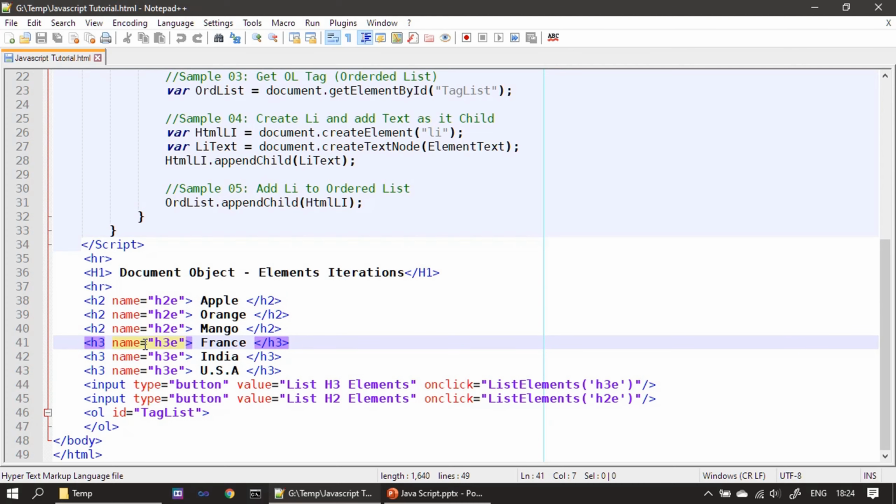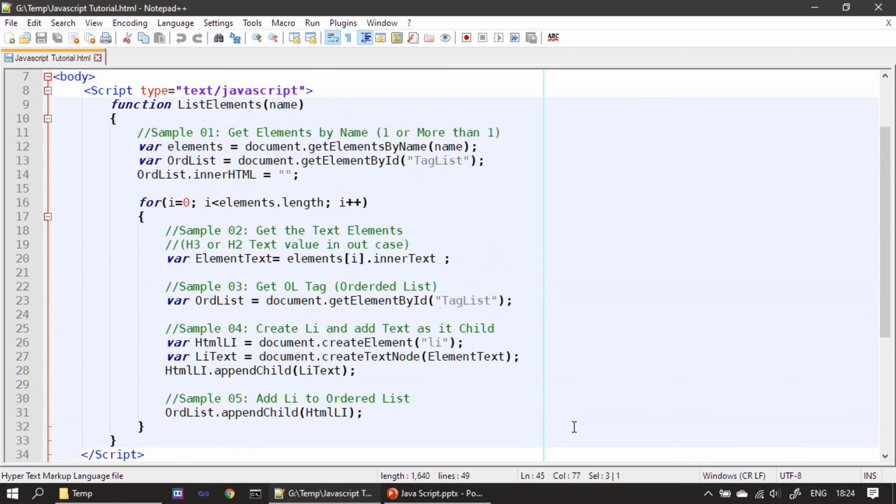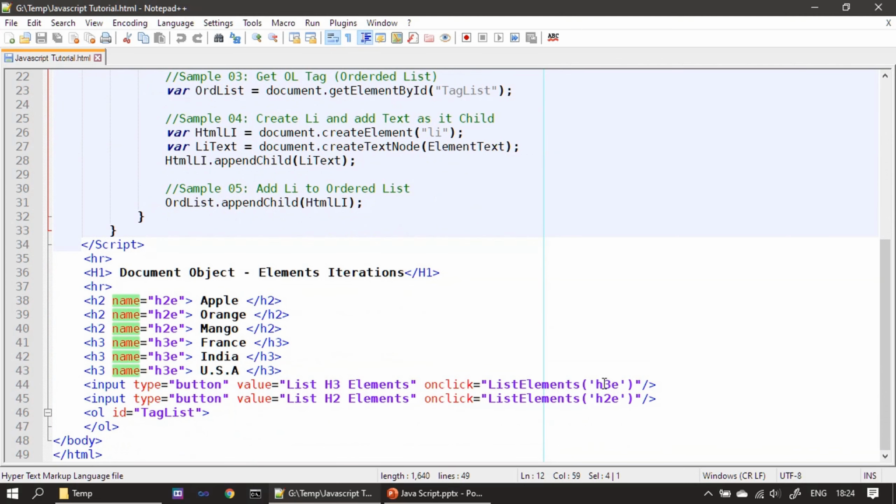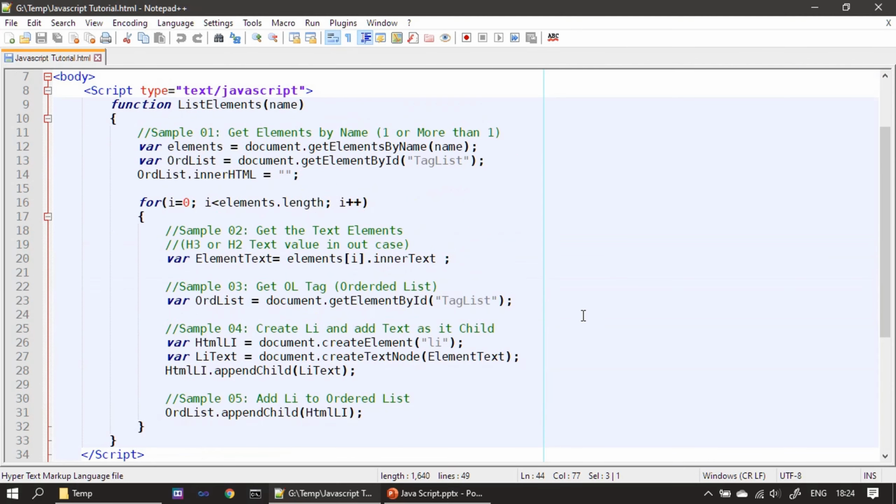Similarly, H3 elements have the same name, H3E. So that's what we are passing for the list elements. Here in the function list elements, we are making use of document.getElementsByName, plural elements by name, so it will return an array of elements. If the user pressed this button, then we will be passing H3E.